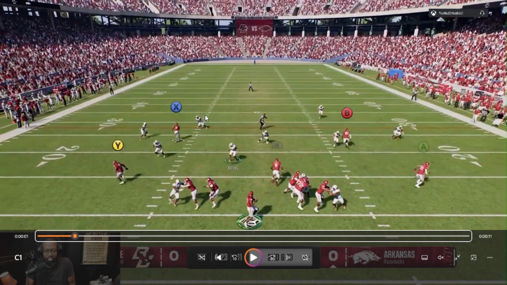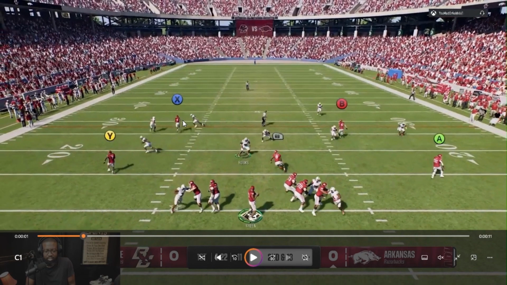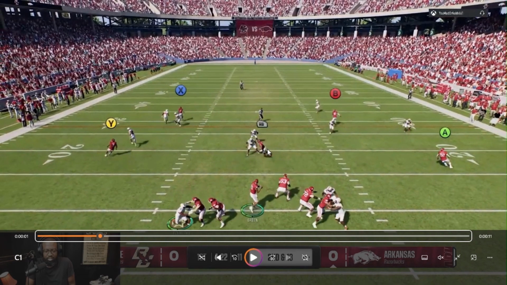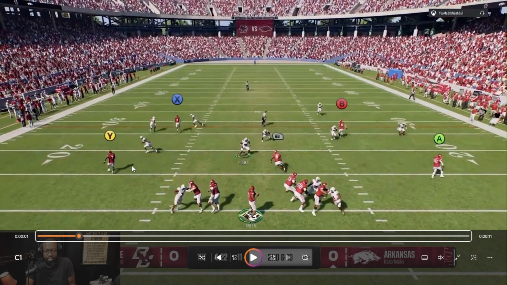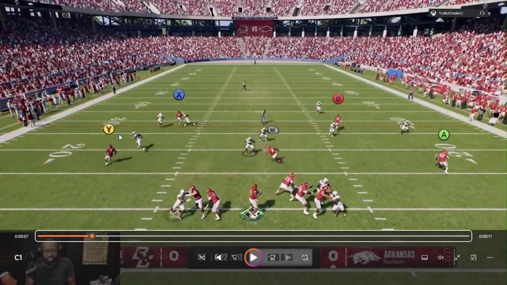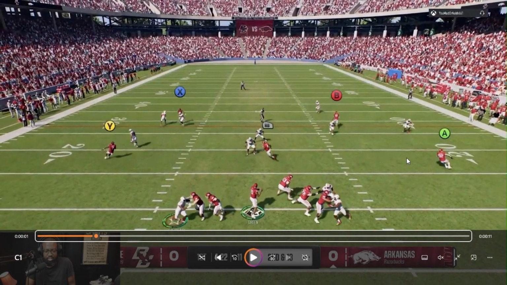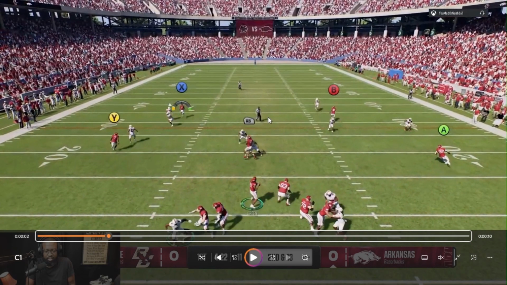Looks like cover 3 to me. This safety who was up here is dropping to a curl flat. Looks like it. Trying to rob anything coming this way. And then you have this running back running an out to the left. This wide receiver is running what looks like a little wheel route. He starts inside and then, as you see, goes out like a wheel. Tight end does the same thing. And then these two receivers are just running streaks. So this looks like cover 3 to me.